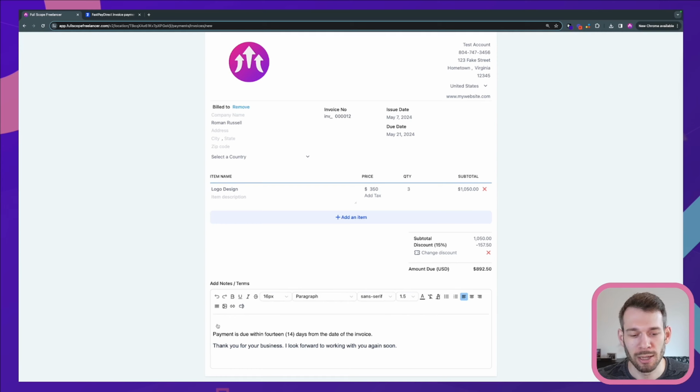So if you need to mention anything specific about the payment or add any legal text that you're obligated to have on your invoices, you can do that all down here. This is something you can also save as a default so that it's automatically filled in on every new invoice. Another just helpful way to save time.